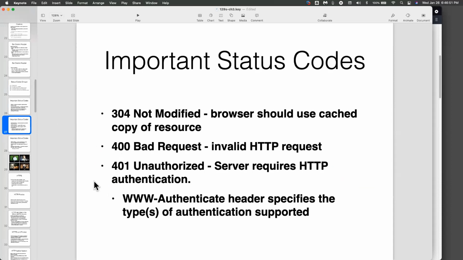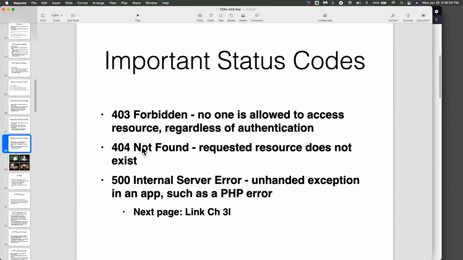400 is a bad request. 401 is unauthorized, 403 forbidden, and 404, the most common one, not found. Yeah, and 500, that's right. That's a fair statement. 400 means the client made a mistake. 500 means the server made a mistake.